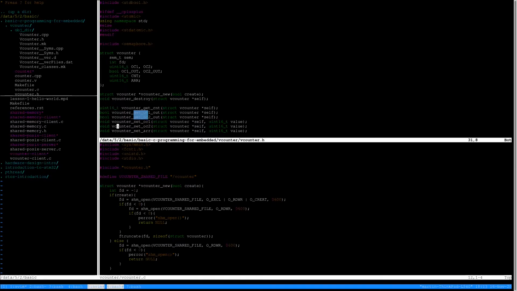Then I define a simple API for this vCounter. We'll have vCounter new, which will create a new vCounter, and vCounter destroy, which is going to just deallocate all the resources. vCounter get count will return the current count of the hardware. vCounter get OC1 output will return the PWM outputs 1 and 2. And then we have an interface for setting the output compare register 1, the output compare register 2, and the reload value. And then we have the implementation.